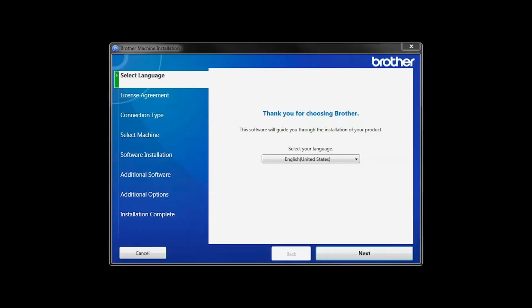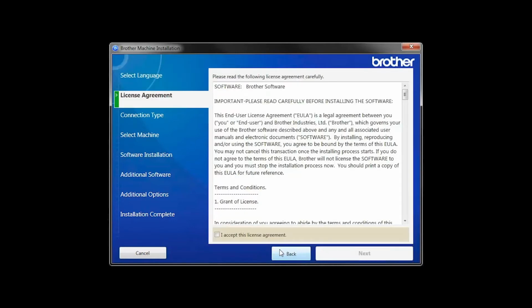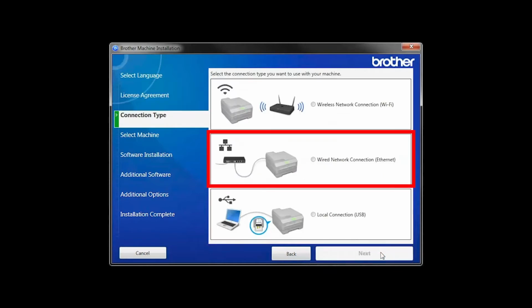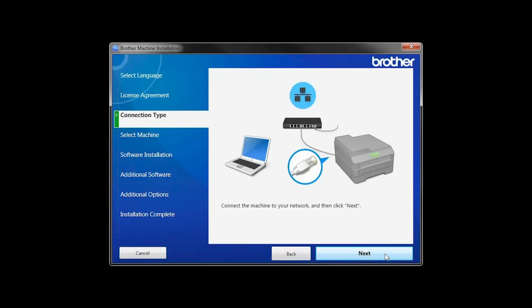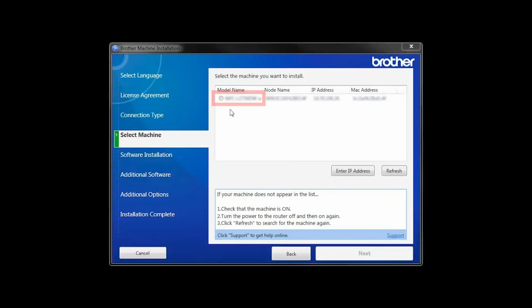When the device installation window opens, choose your language and click Next. Accept the license agreement and then click Next. Select Wired Network Connection and then click Next. Click Next. Select your Brother machine from the list and click Next.